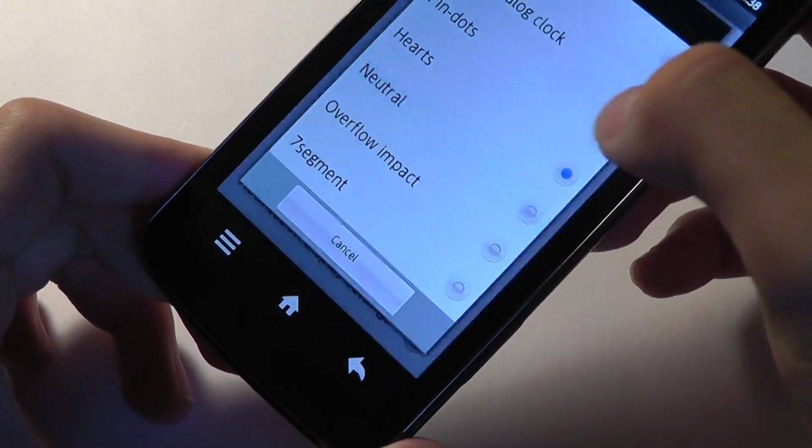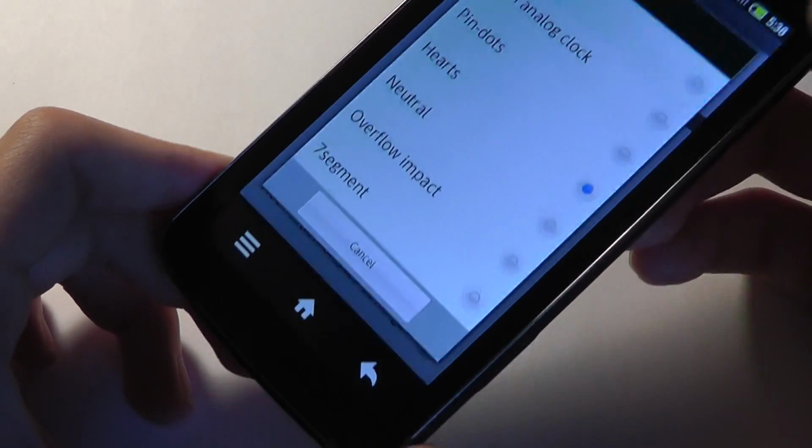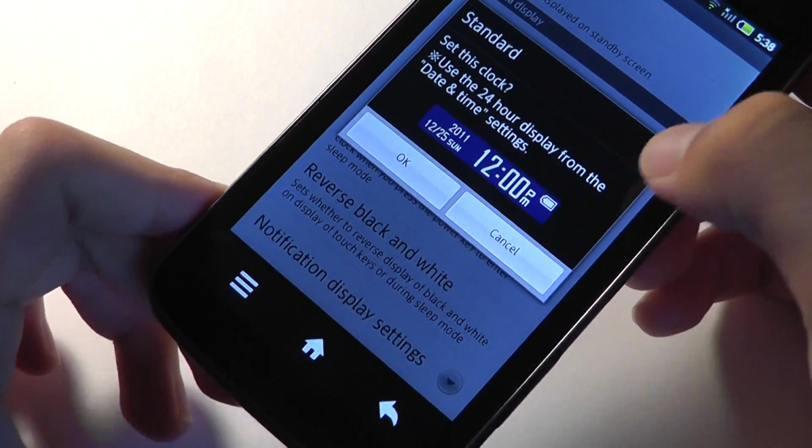Another one includes neutral. Neutral is the one that we actually showed you, so that's going to show up twice. The standard version, the first one, just shows you your time, date, and information.